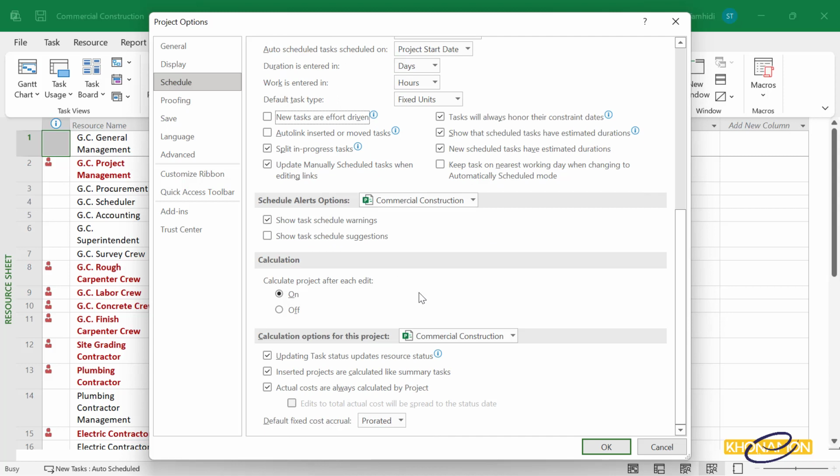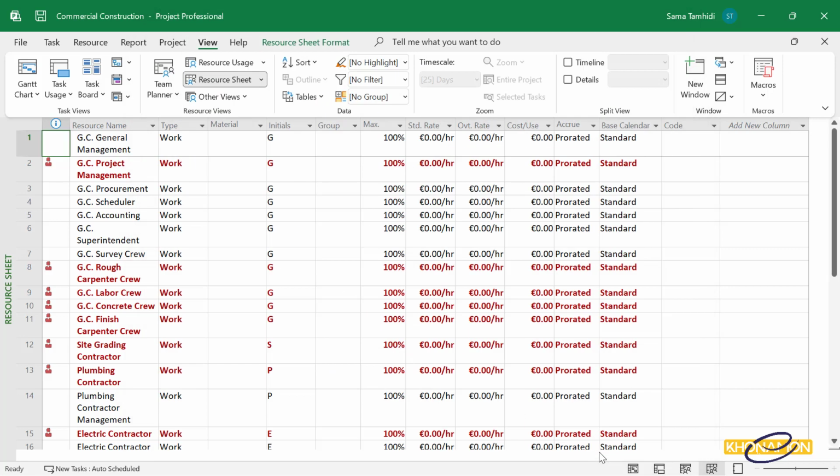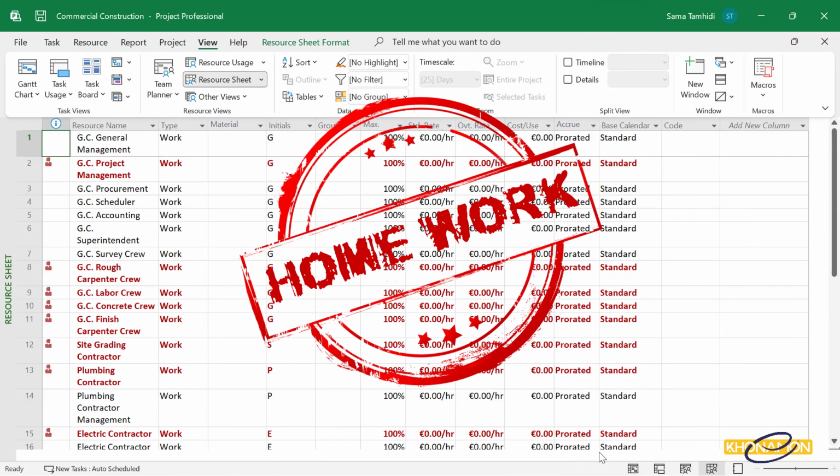I scroll down. Here you can see the calculation option. It allows the scheduling engine algorithm to be on. We keep it on. Then press OK. Here we made some changes. I highly recommend you to go back, open a blank project, and do all changes on the new project's options and save it.